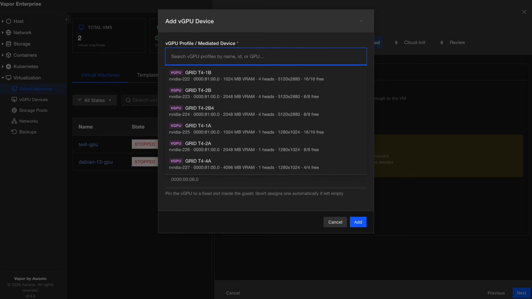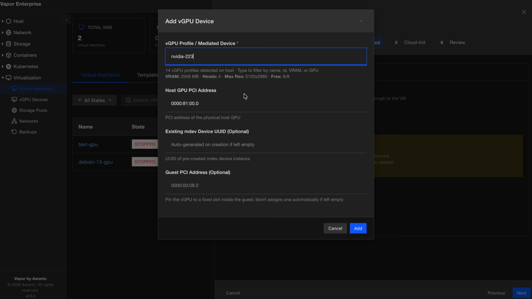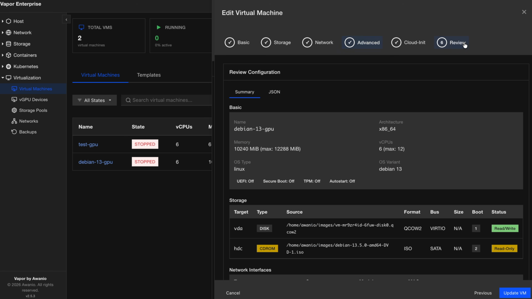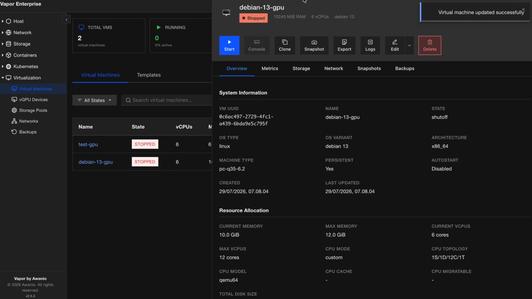Open the Profile Selection menu to view options matching your workload requirements. For this instance, we'll select the Grid T4-2B profile with 2 GB of VRAM, then click Add. Next, proceed to the Review step to verify the configuration, then click Update VM. Once updated, we start the virtual machine.